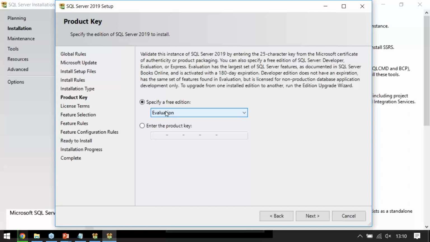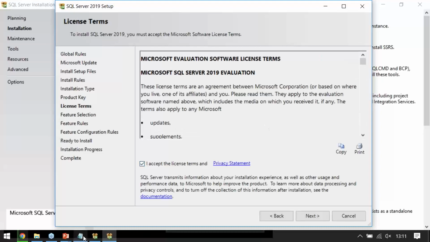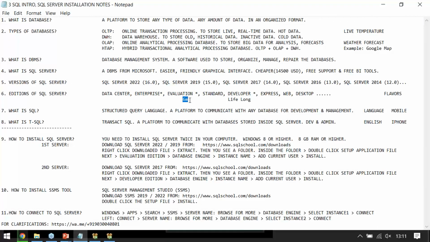Evaluation. What is evaluation? 180 days trial. Just say next. Evaluation is an edition. Okay, this one. Evaluation, 6 months trial. It's a flavor of SQL Server.